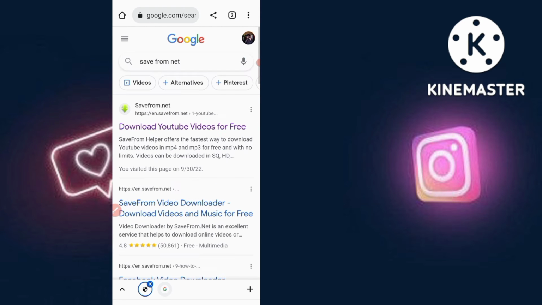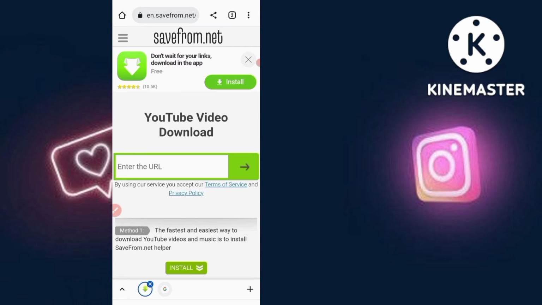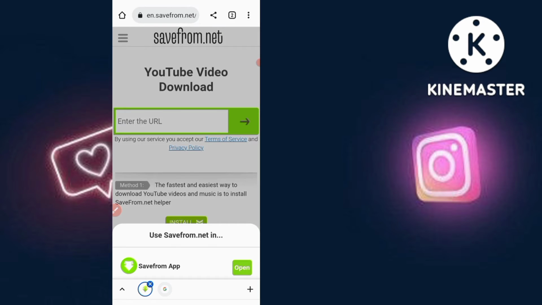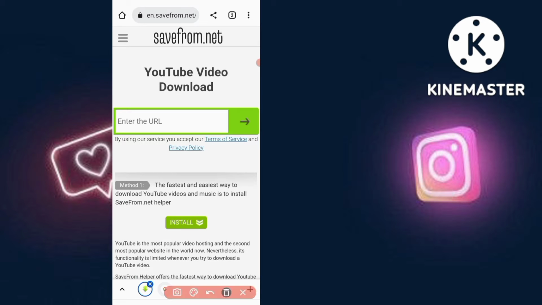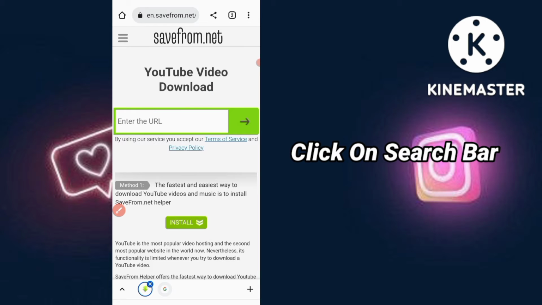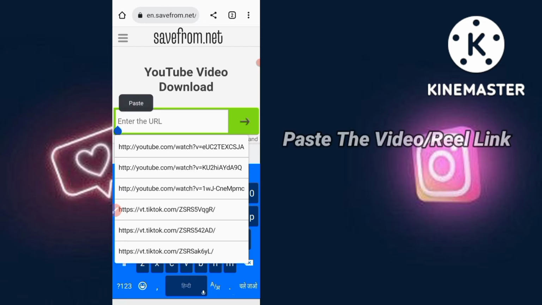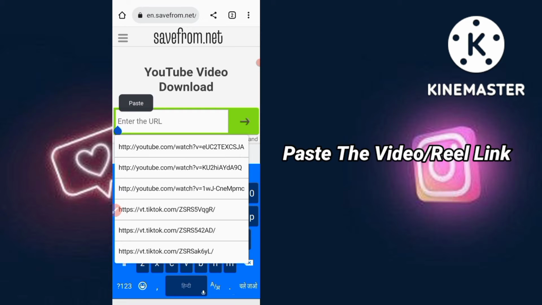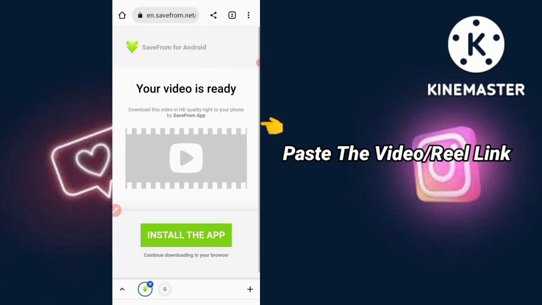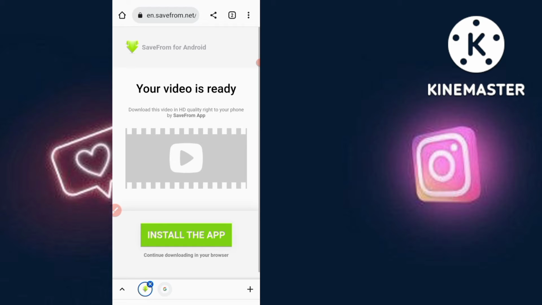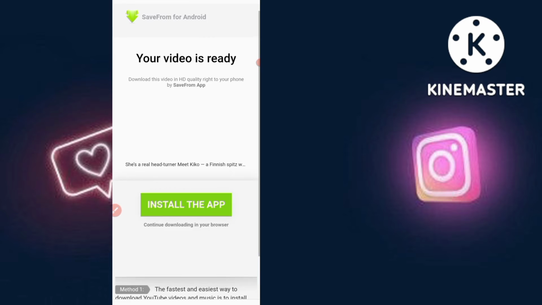And then you can see here the first website, save from net, and this website link is in the description. You can see here save from net, and then simply in the first tab you can see the search bar, enter the url, means link, and now you have to paste that video or reels link. Paste that link, and then click on the go button, and then you can download this.